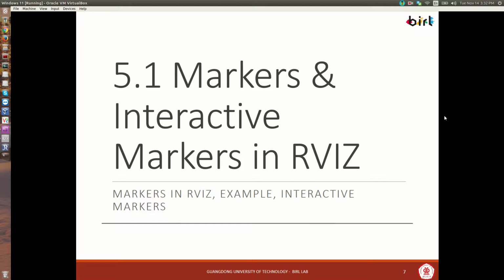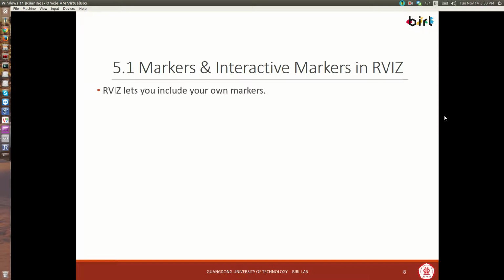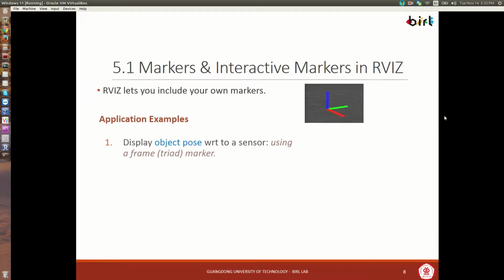Now, section 5.1 will study what markers are, and then interactive markers, both in RViz. RViz lets you include markers, and markers can be different things. For example, this frame right here. This frame has an XYZ axis and might be useful to display the pose of an object with respect to a sensor.